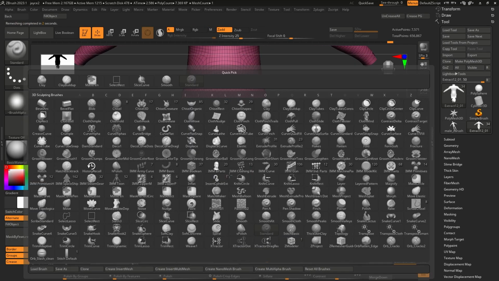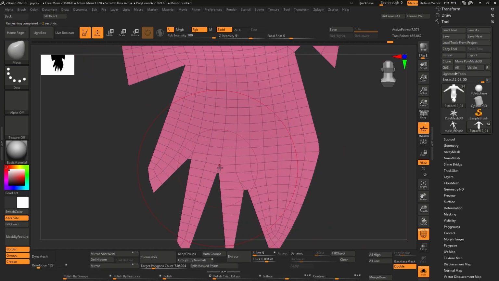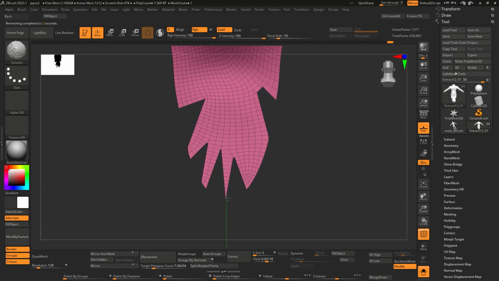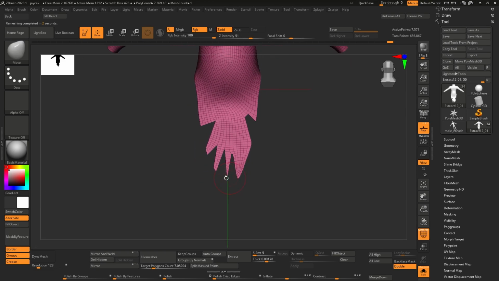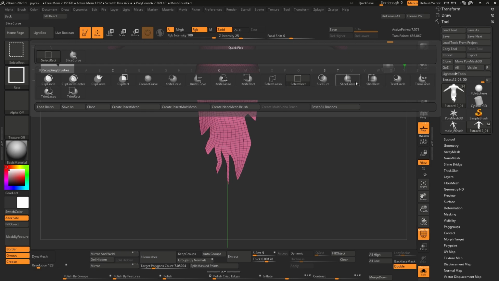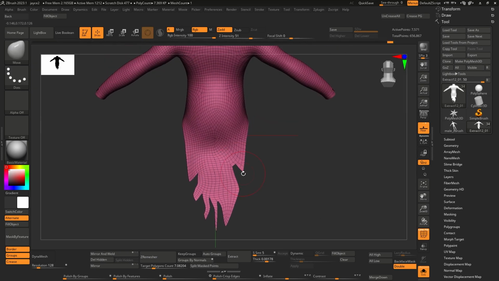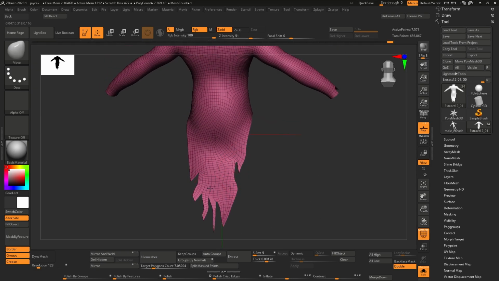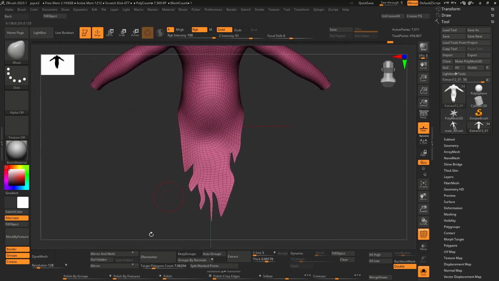Awesome. So now you have little cuts here with nice topology, and you can manipulate it to make it look a bit more real. So yeah, that's how you use the slice curve tool. And then just make it look nice and natural, and remesh it again if you need to.